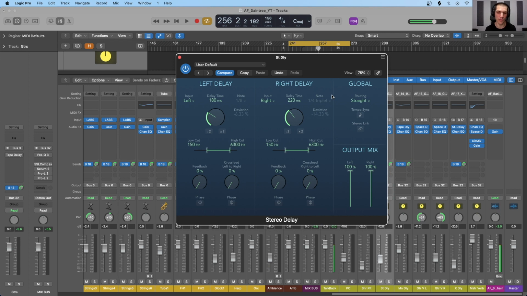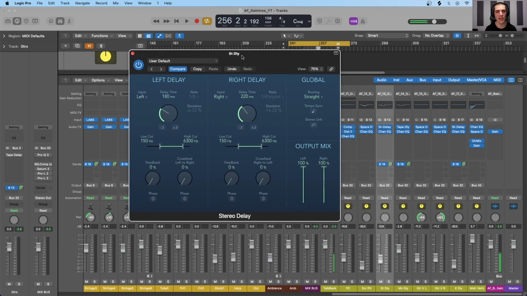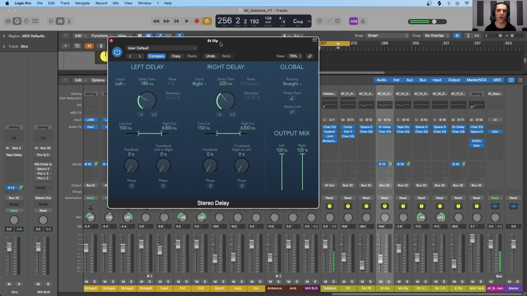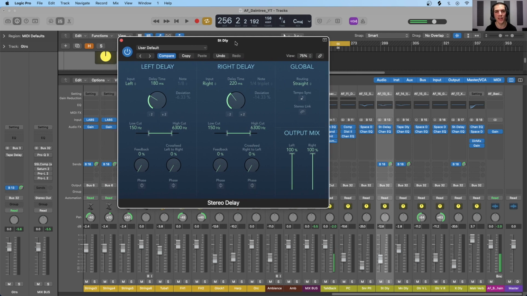So it's a super powerful plugin. I don't use it for all of its power. I will typically opt for third-party plugins if I really want to get tricky with the stereo delay, but it's a great plugin to just slap on and quickly get a stereo delay that helps add a little bit of width to the mix.